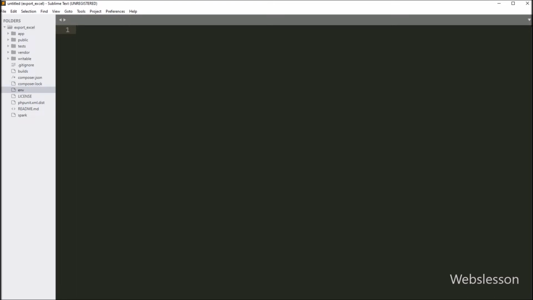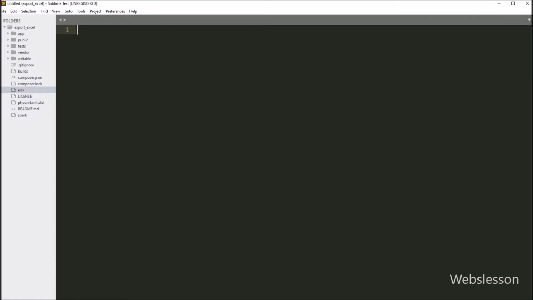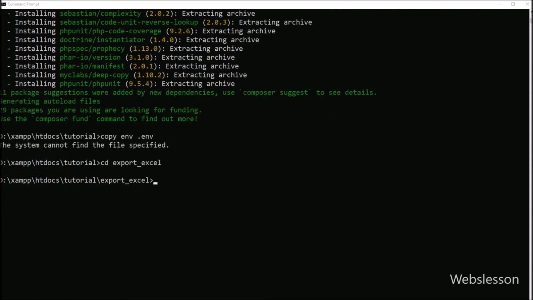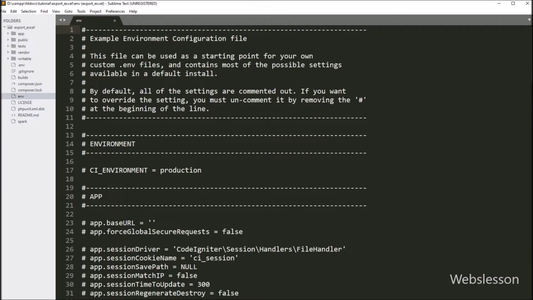Now here we will use the env file for database connection, but before this, we want to rename this env file. For this, we have gone to the command prompt and run this command. So this command will rename the env file to .env. Now again go to the text editor, and here we have opened this .env file, and here we have uncommented this line. After this, we have written development in place of production, so it will display PHP errors on execution of this code.